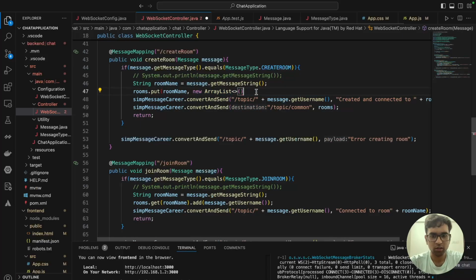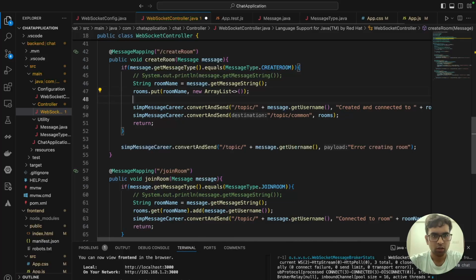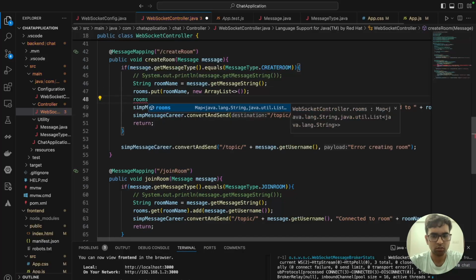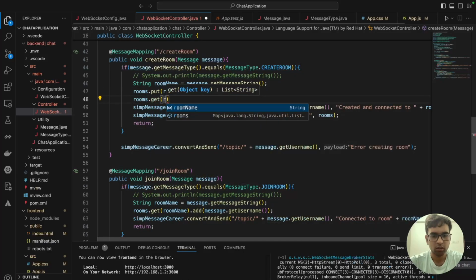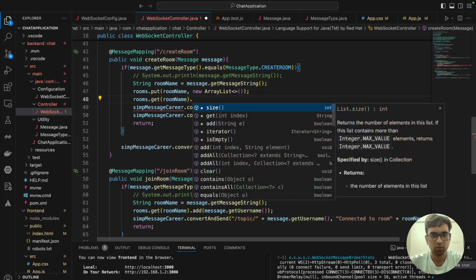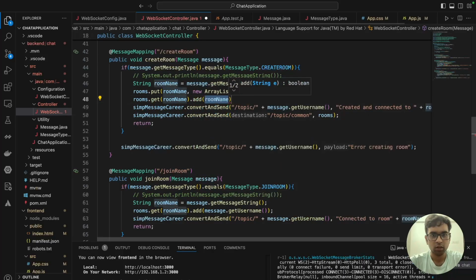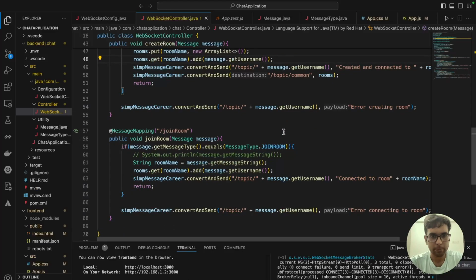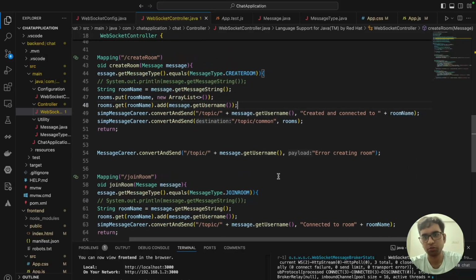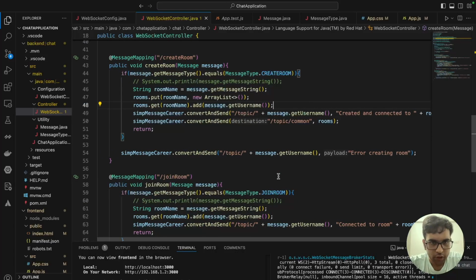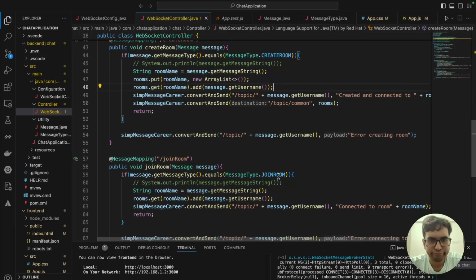Let's create the list over here, and then rooms.get(roomName).add(message.getUser). That works. Yeah, that is fine. Add a message.getUsername. We connect it to the room. Yeah, fine. That looks fine as of now.